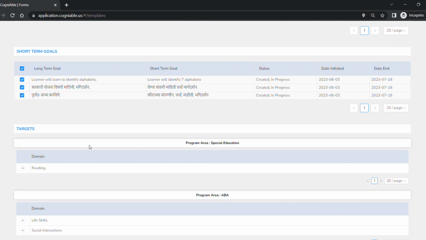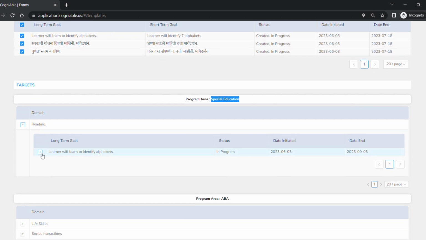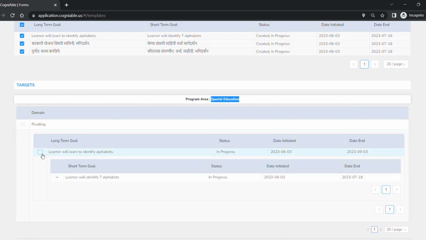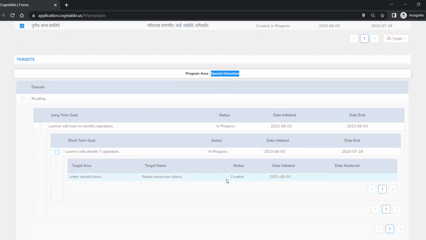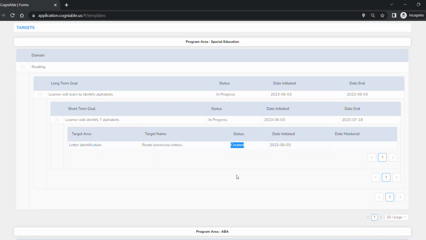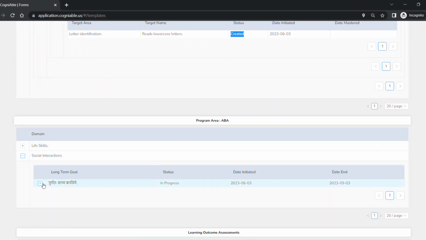program area wise. So now in target, it shows that in special education a reading target has been allocated, and when you click on reading, which long term goal it was under is visible over here, and which short term goal it was. So now you can see long term goal, short term goal, domain, and what target and target area. All the hierarchy of the target in an IEP is visible over here with all the dates.